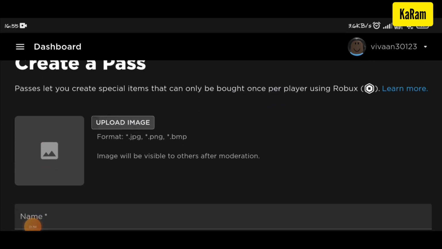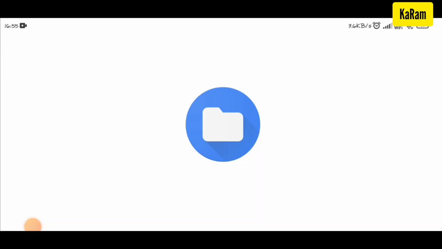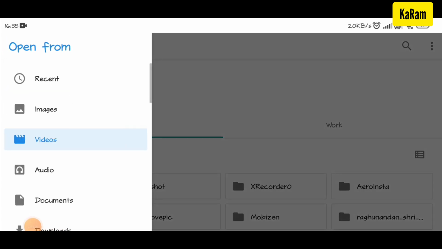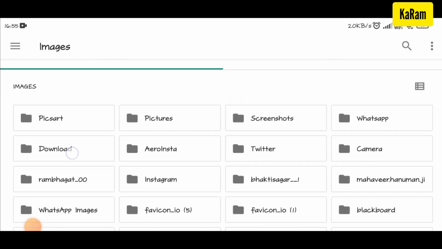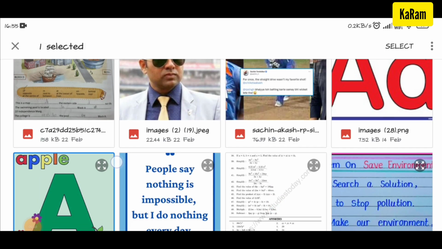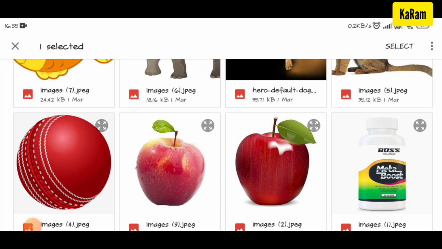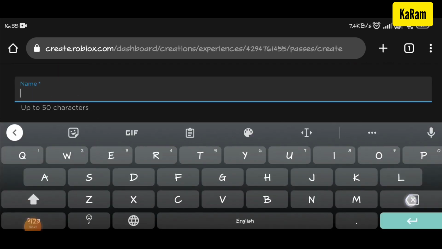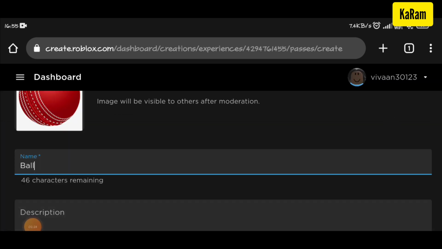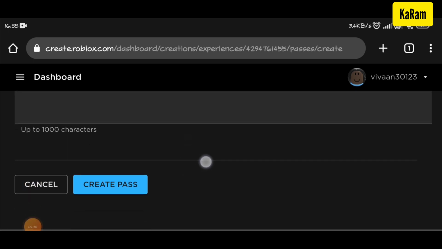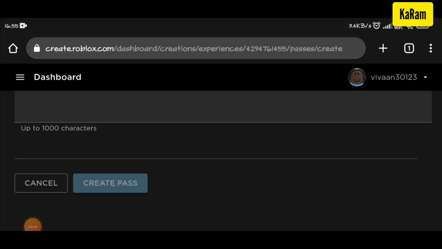Now upload the image here. So I'm gonna upload this. Now you can enter the name here. Now you can enter the description, but it is not mandatory. So now you can tap on create pass to create the game pass.